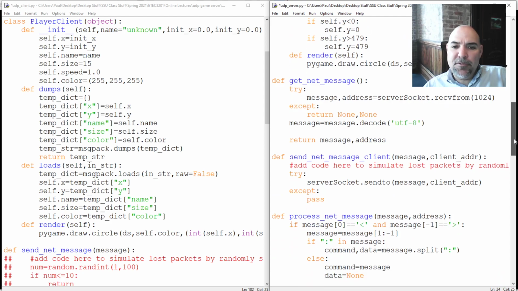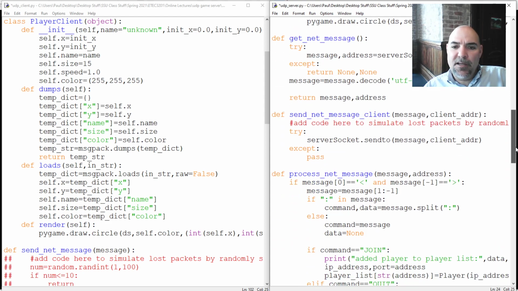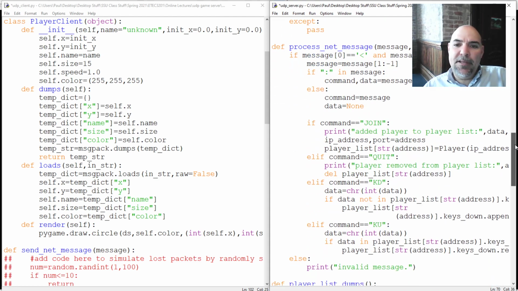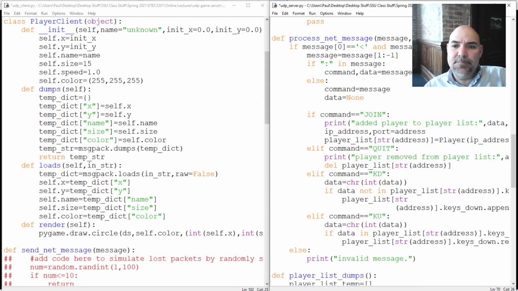My get net message works the same way. Send net message to a client works kind of like the send net message did over there, but I need to say what the client address is. And there we could add code to simulate lost packets again. I have it taken out here. And then here, process net message.